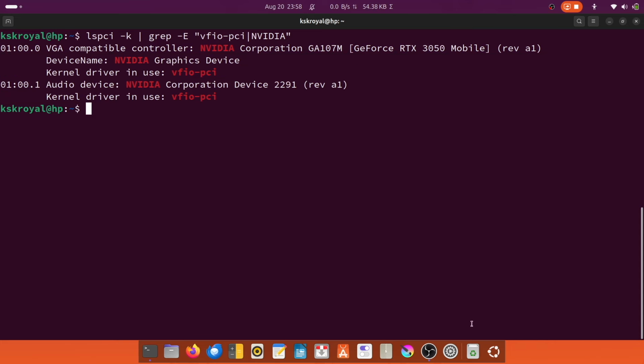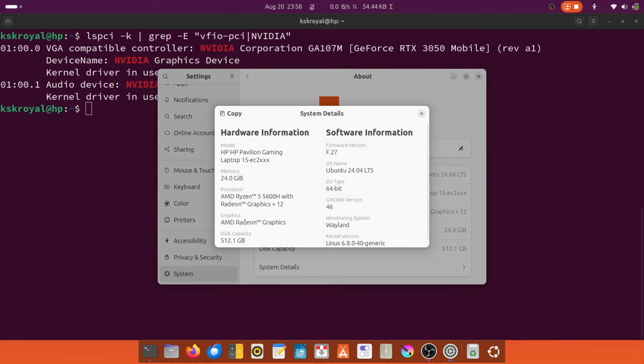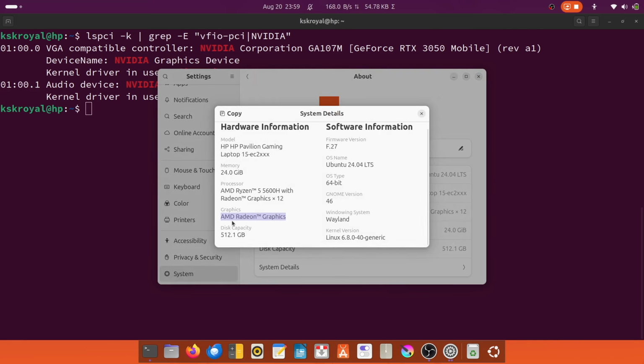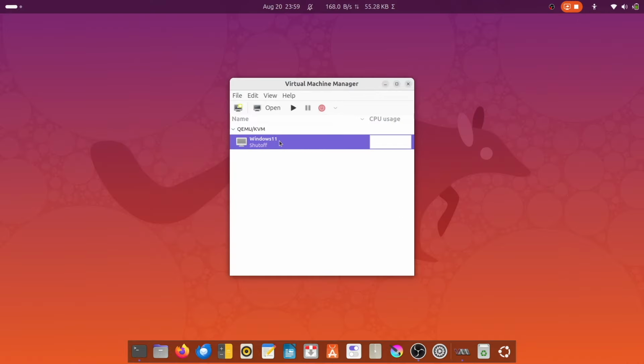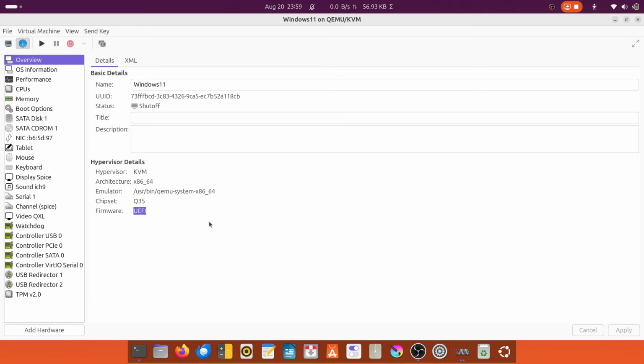Now notice that the host OS is using the iGPU for graphics and the Nvidia GPU is ready to be passed through to the Windows 11 virtual machine. Now let's proceed to pass the GPU to the Windows 11 or 10 virtual machine. As you can see, I have already set up a Windows 11 VM with the Q35 chipset type and the UEFI firmware. If you need help installing Windows 11 or 10 using QEMU or KVM on Linux, check out the video link in the description for more information.